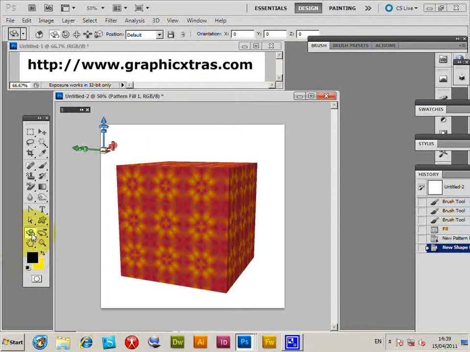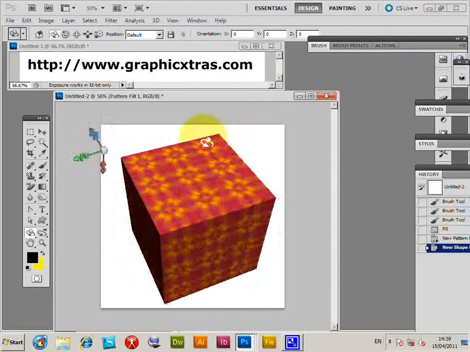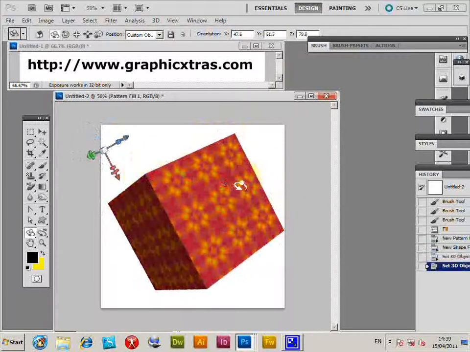So you can go to the rotate tool, 3D object, rotate, and now you can see the pattern just there on all the faces of the cube.